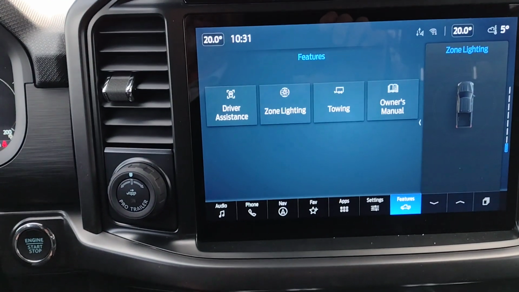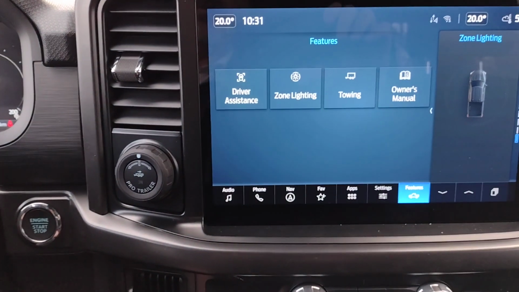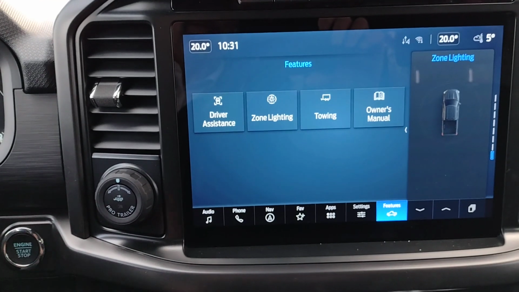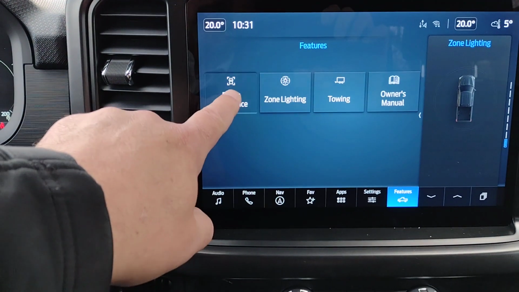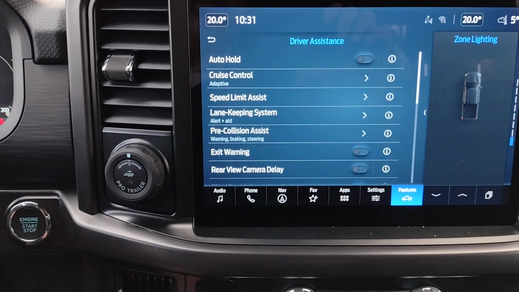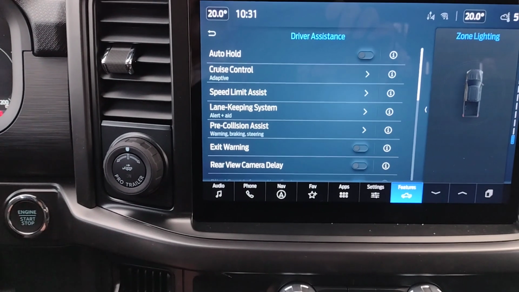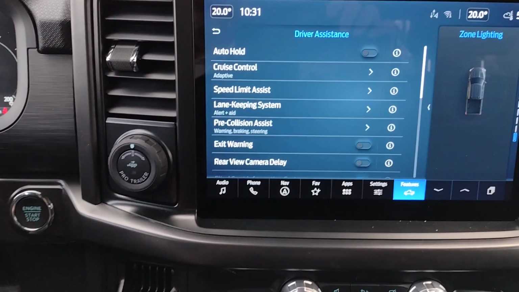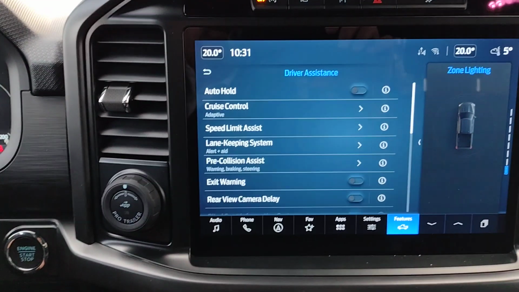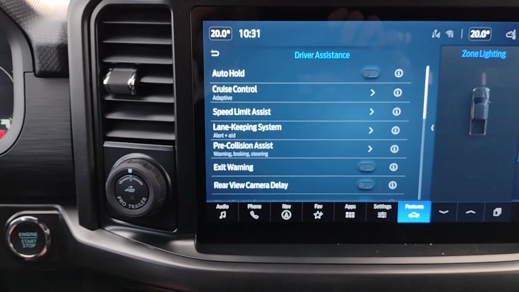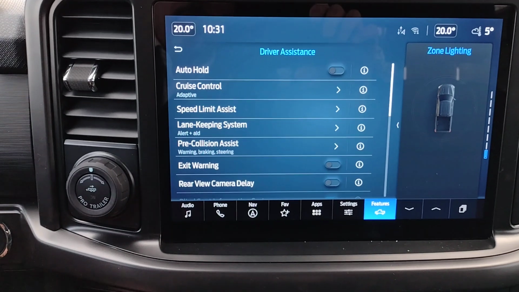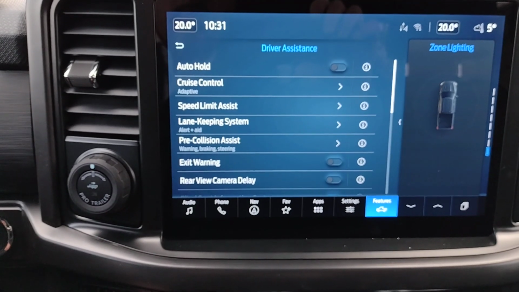This one is in our features. So your owner's manual is now built right into the vehicle. You can look stuff up there, similar to what you would do when you've got a paper copy. Towing, zone lighting, and driver assistance. Driver assistance, most of these you're just going to have to get set up once. So auto hold. When you bring the vehicle to a stop, auto hold would hold the brakes until you touch the accelerator pedal. Cruise control, you can choose regular or adaptive. With adaptive cruise control, you set the speed and the distance to stay behind the vehicle in front of you.